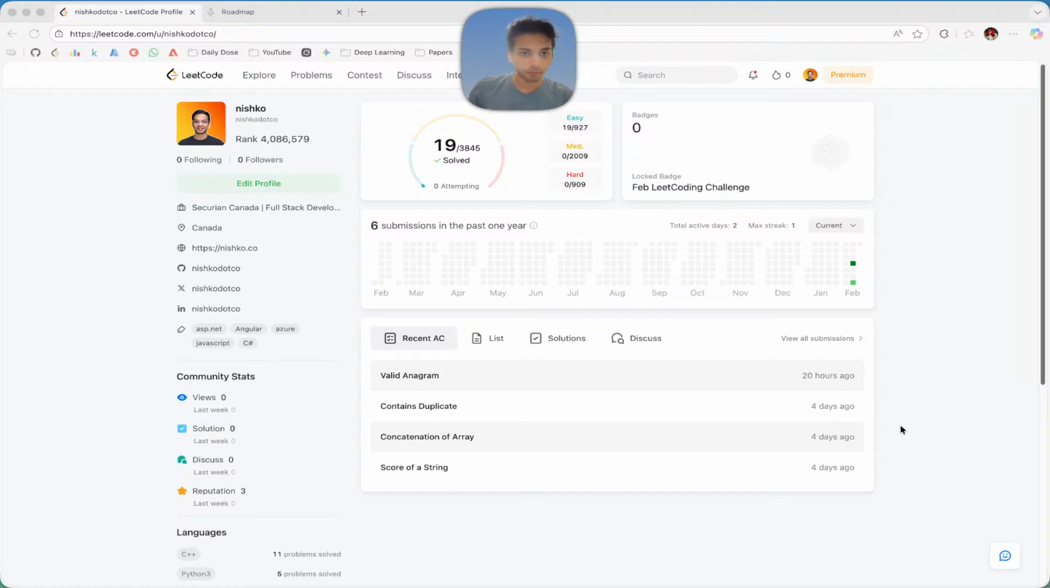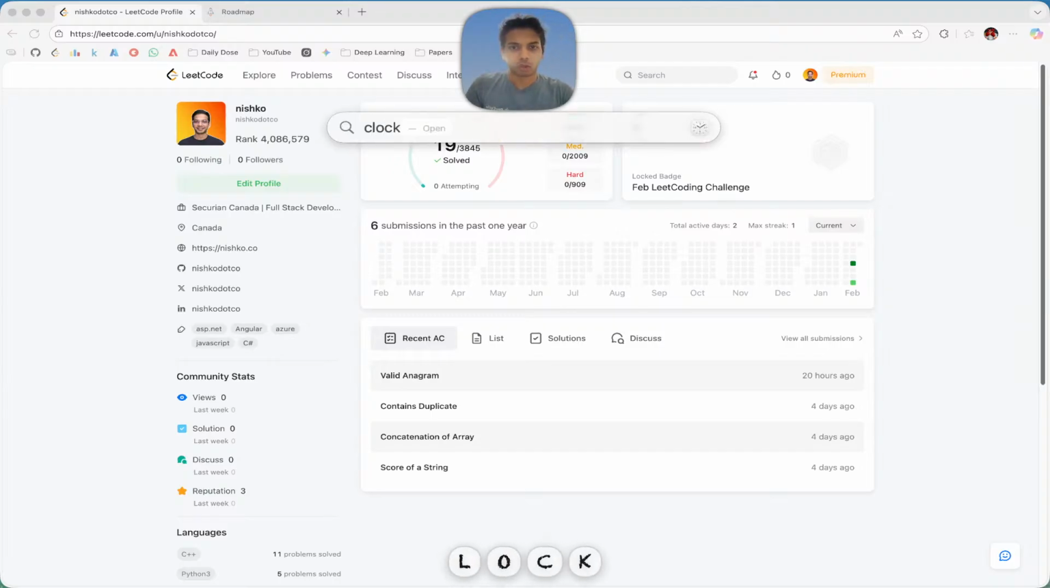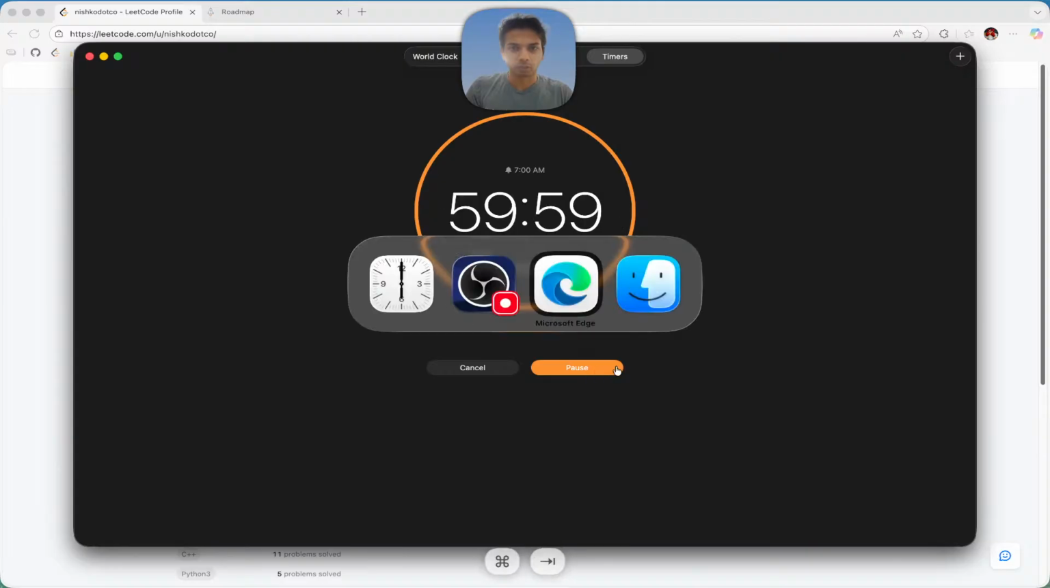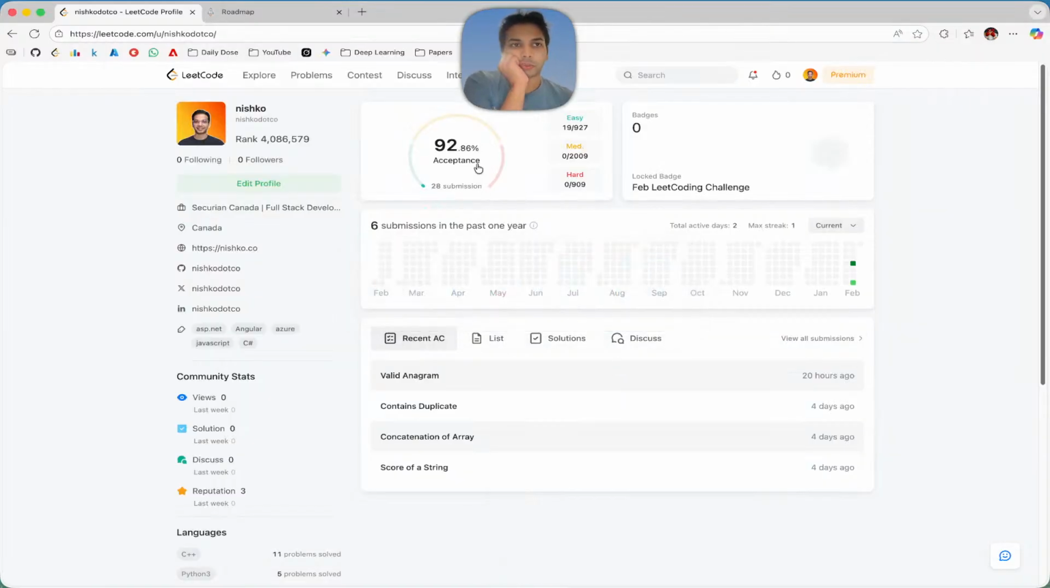Perfect. I don't know why the time is not coming up correctly, but let me just start the clock for an hour, and let's grind LeetCode.